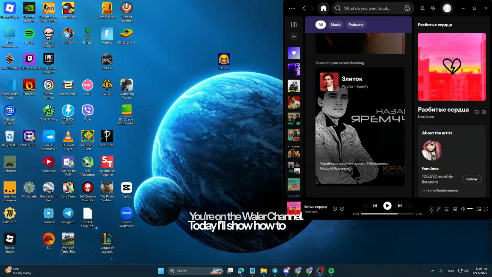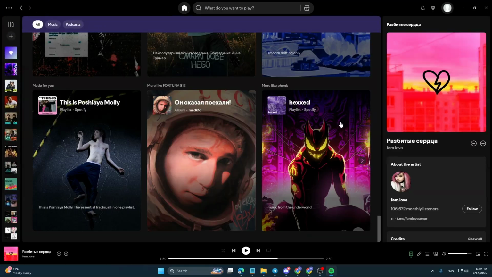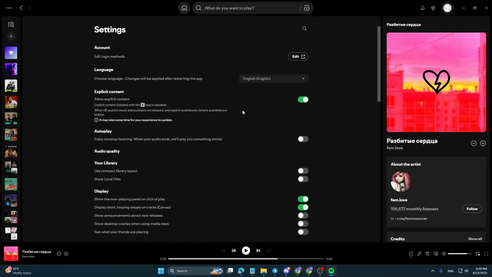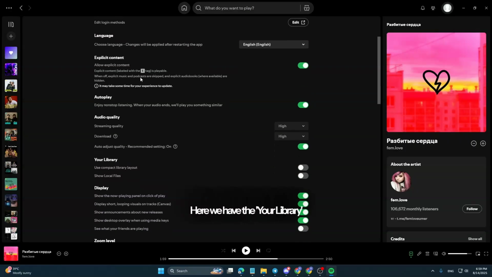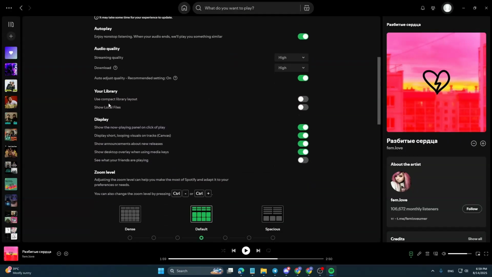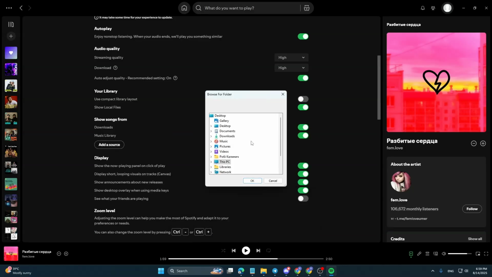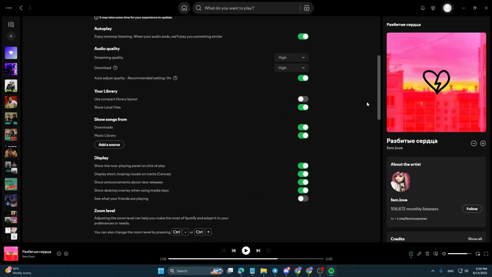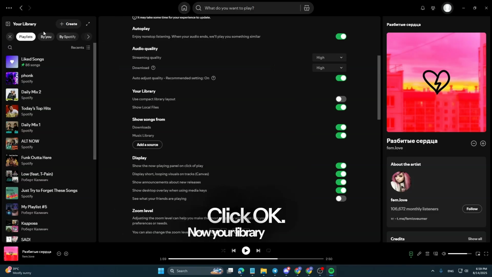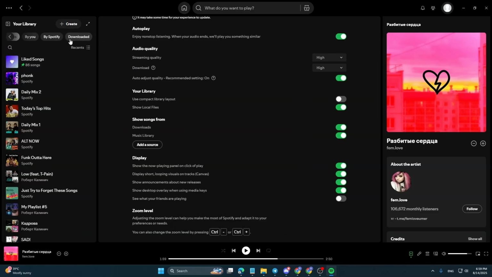Today I'll show how to add your music to Spotify. There are two ways, as you might expect. You can add local music, right? For this, click Account, then Settings. Here we have the Your Library tab. Here, check Show Local Files, click Add Media, pick your music folder. Click OK. Now your library will have downloaded and local files.